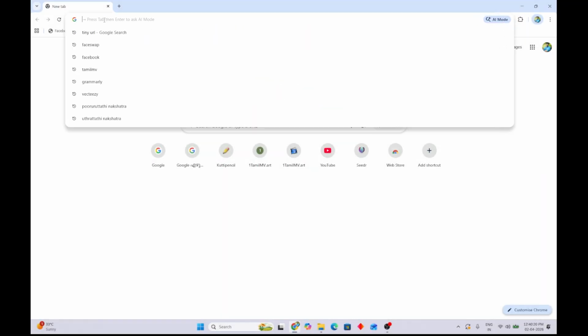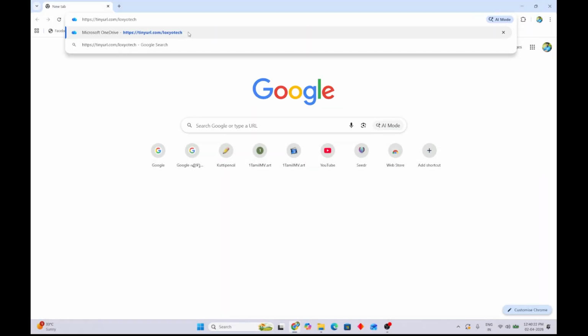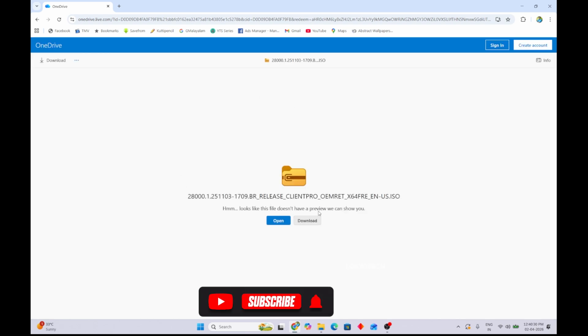Another method to download the 26H1 ISO file is the direct download method. Copy and paste the link given in the description box. It's a Microsoft OneDrive link. Now click the download button to start the downloading process.